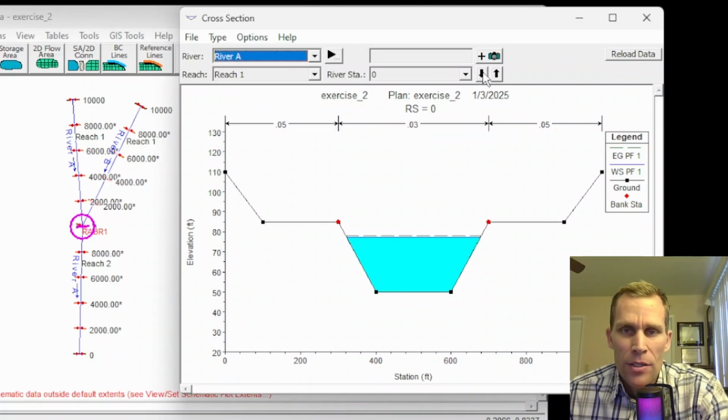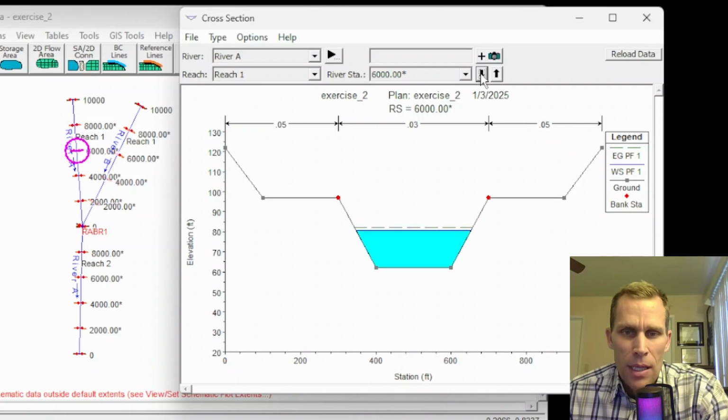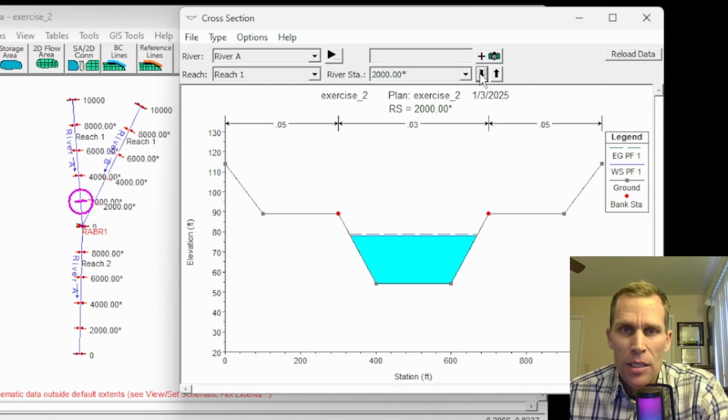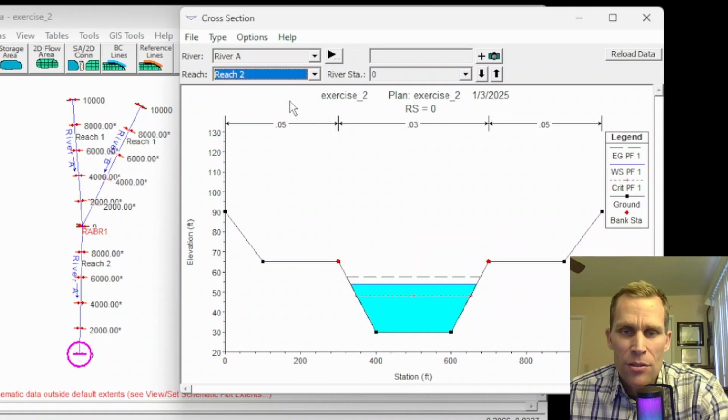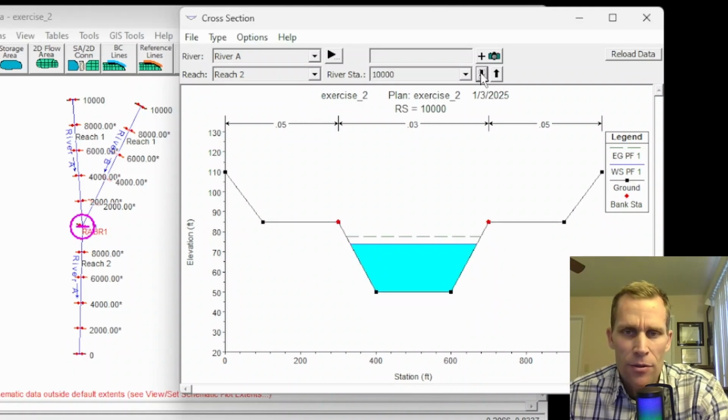River A Reach 1. Here's the top. Yeah, so this looks pretty much the same. I could look at the numbers side by side to confirm. But now let's check out River A Reach 2. This is the downstream most part. So let's go to the junction first.